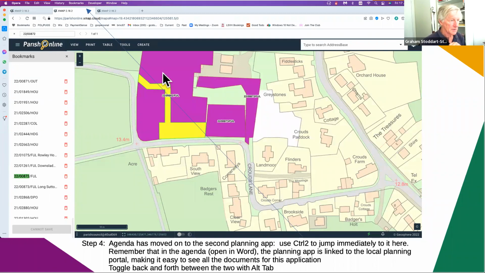So we jump to Control 2. Control 2 is already set up on this screen. This is the object under discussion, and it makes it easy. You can jump back to the agenda should you wish to, just with an Alt tab.